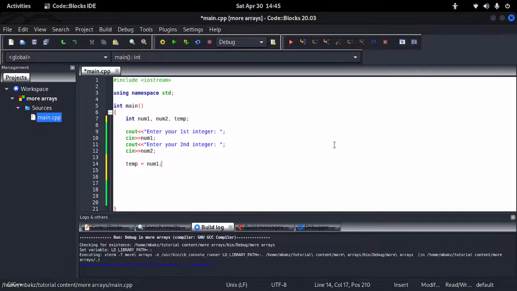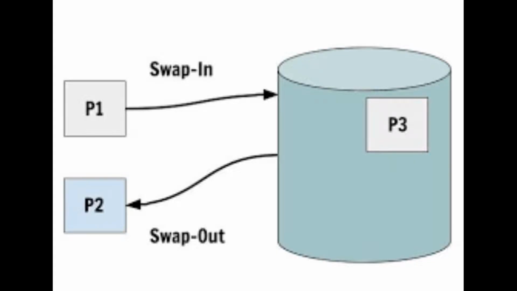number 1. So by saying temp is equal to number 1, when I go back to my example, if we have items in our two hands, we're simply putting one item down. Let's say the one on the left hand is number 1 and the one on the right hand is number 2. By saying temp is equal to number 1, I'm simply saying I'm putting the item on my left hand on top of the table. The table is my temporary variable, and then my left hand is my number 1.